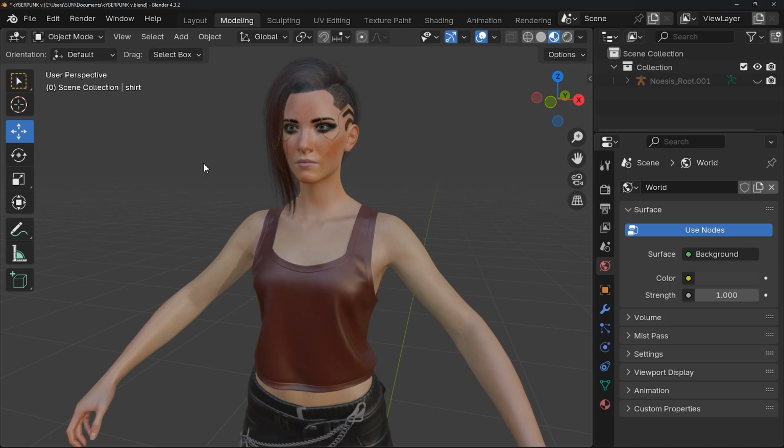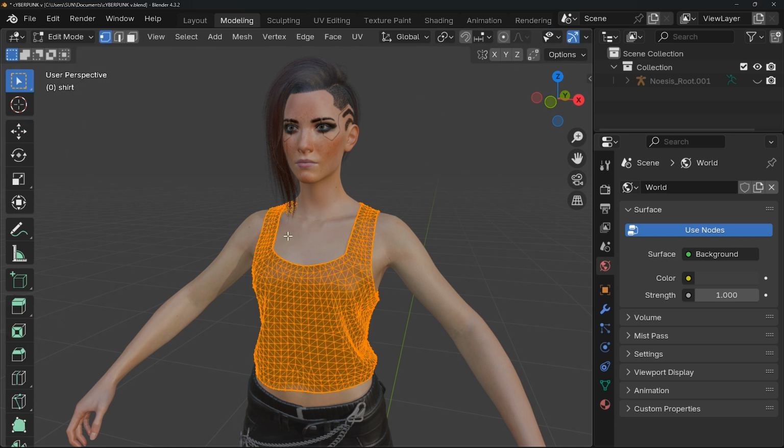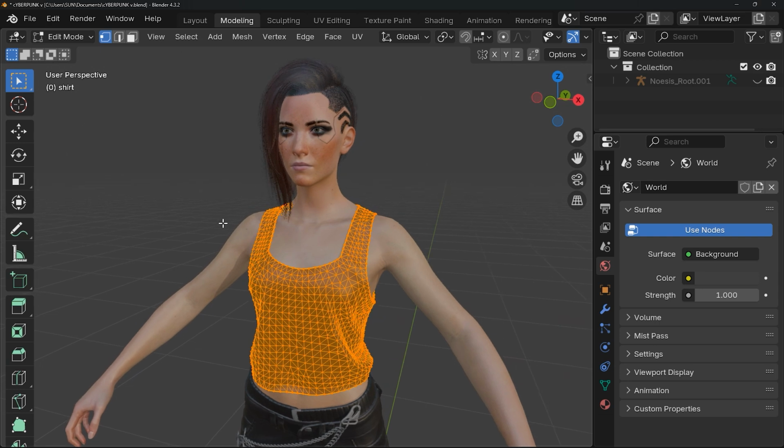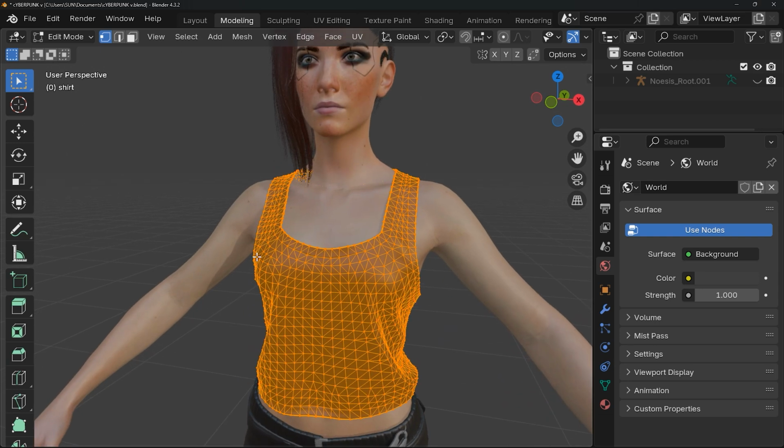Now that we've applied textures, let's jump into edit mode to start making changes to our model. To switch into edit mode, simply select the part of your model you want and press Tab on your keyboard, or use this panel to switch between modes. Simple as that. And this is edit mode. Now we are in edit mode. This is where we can modify the 3D model itself.